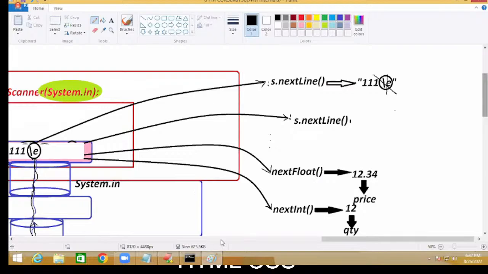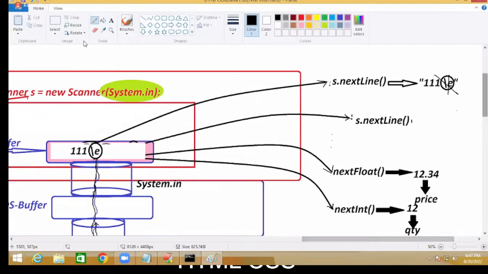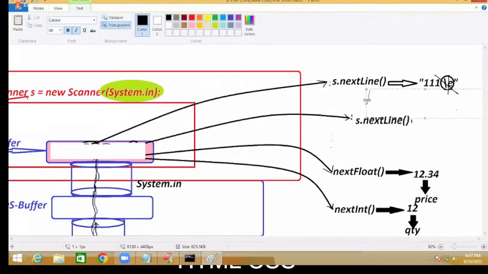So in this buffer, what happened now? The total data is taken. Nothing is available here. That's the first advantage. Now here I am writing Integer.parseInt; Integer.parseInt of that string "1, 1, 1" will be given, because s.nextLine() will give that value here.